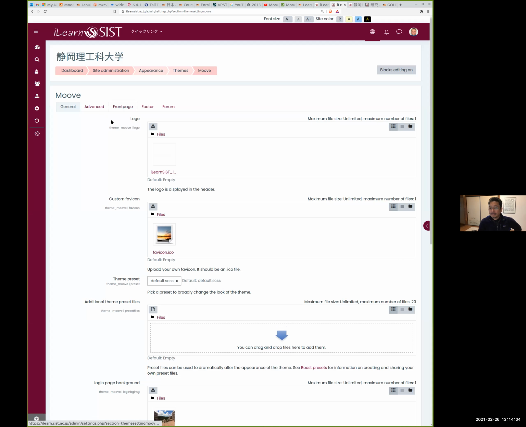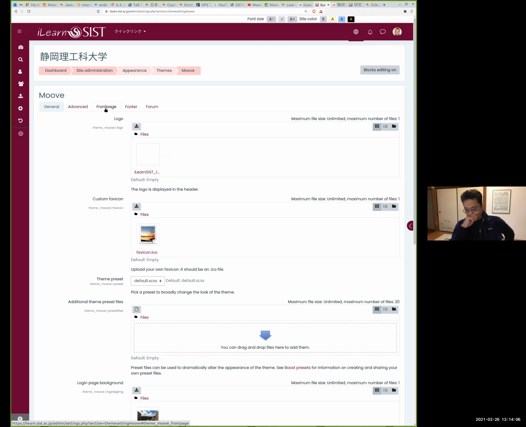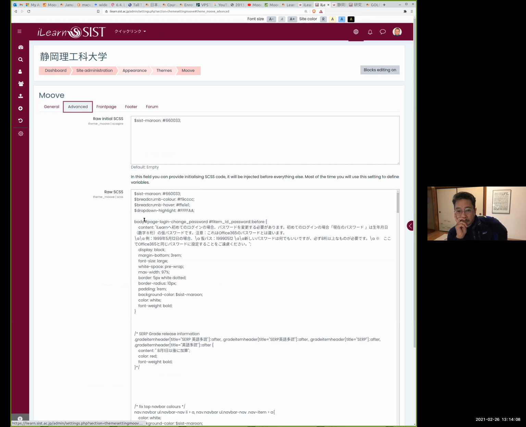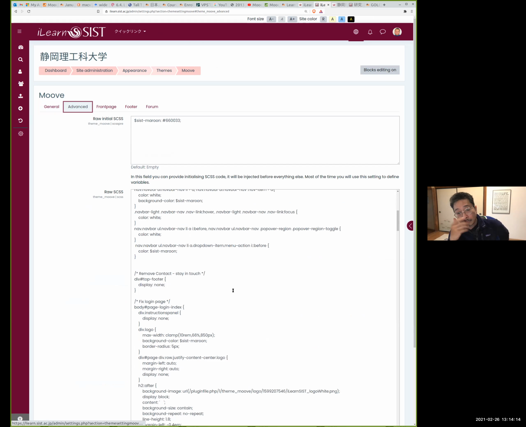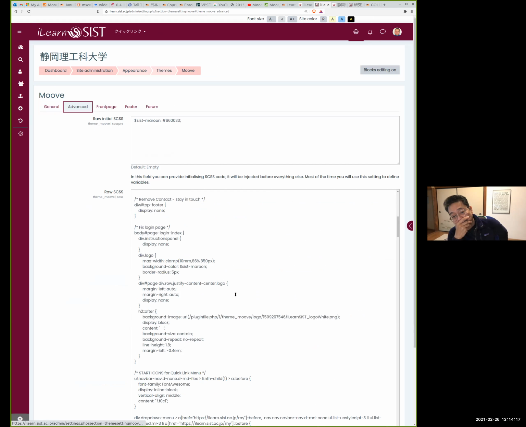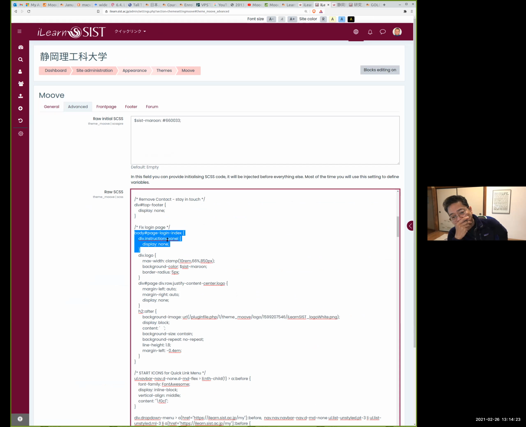Ready. So in here, if we go to the advanced tab and SCSS. So this is the SCSS, for example, that I've written for my page, and it's kind of messy because a lot of these are just hacks that I've put in over the years. But one of the really cool things that you can do in SCSS that you can't do in CSS is have stuff like this.